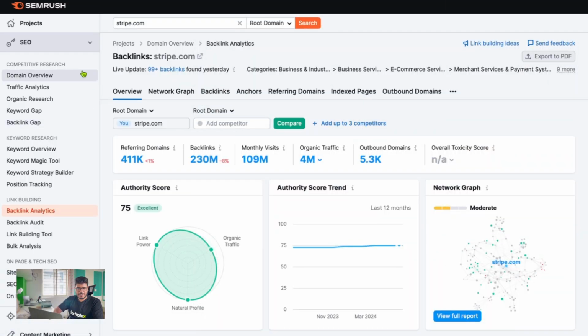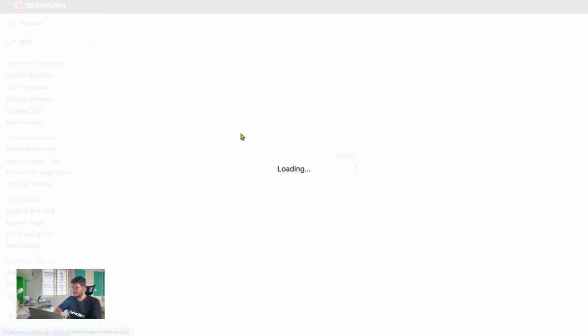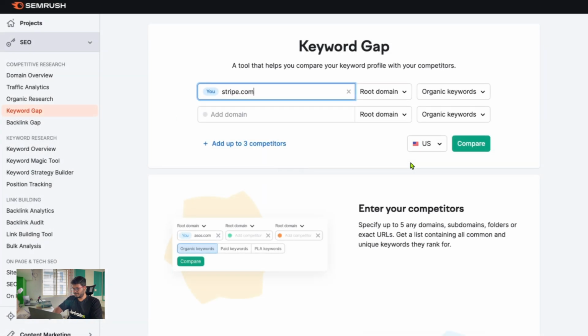Step 6, Identifying keyword gaps. This is the game changing technique I mentioned earlier. SEMrush has a keyword gap tool that allows you to find keywords your competitors rank for but you don't. In the left sidebar under competitive research, click on keyword gap, enter your domain and up to 4 competitor domains and click on compare.